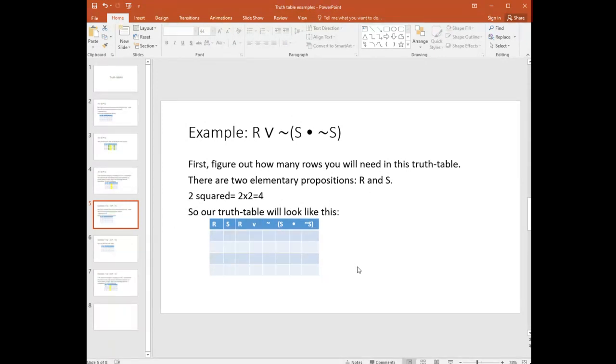How many columns are we going to need? Well, we've got 2 for the elementary propositions on the far left, and then underneath the compound proposition, 1 for each of the occurrences of the elementary propositions and 1 for each of the logical operators. Now I kind of fudged it in this last one, because I made a column not just for S and then a separate one for the tilde, but just 1 column for not S. It's fine, don't worry about it.